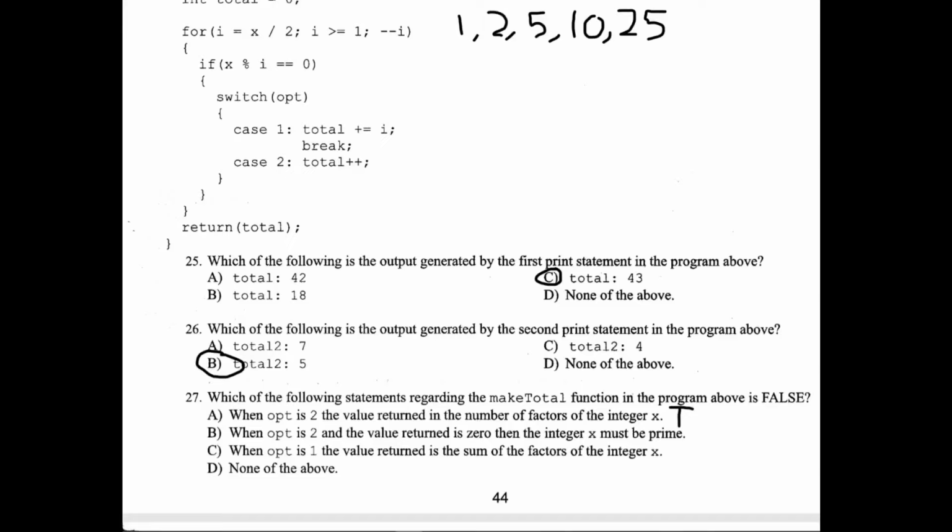Now, a factor of all numbers is 1, and this goes to 1. It is i less than or equal to x. So it will run through 1, and it will always find that factor, and it will add that to the total. So the total is always going to be at a minimum 1, so the value returned will never be 0. So this is actually false. And then when option is 1, the value returned is the sum of the factors of the integer x. That is true. That is what we determined previously when we looked at the function of the code. So the answer of 27 is B.